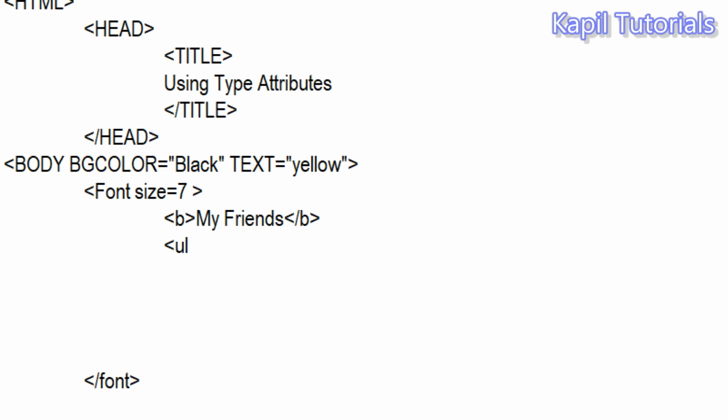As this HTML language is not a case sensitive language, I can use capital or small, no problem. So UL type. Now here, this is the attribute. Earlier also I have explained to you about the attribute. This type is an attribute, like earlier I taught you bgcolor. This is the attribute of the body tag, and text is an attribute of again the body tag, and from the font tag, size is the attribute. So in case of UL, type is an attribute.